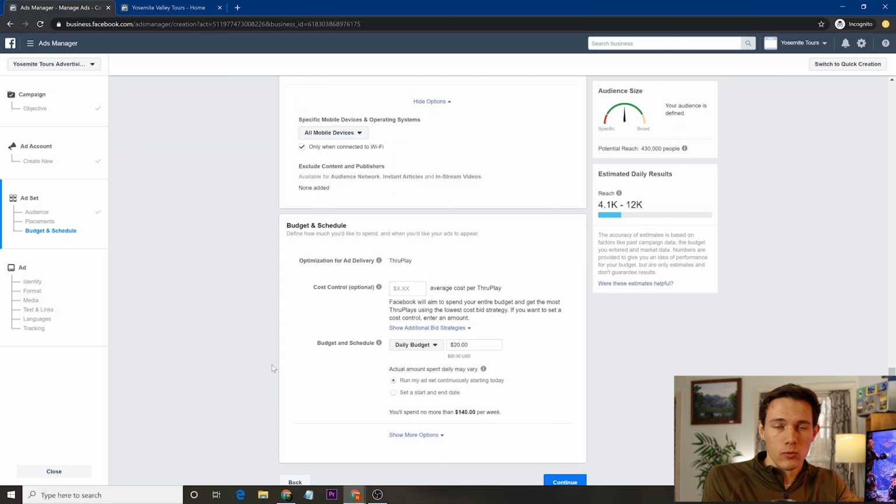We're going to say when they're connected to Wi-Fi. I think that's pretty good. Then the next category down here is budget and schedule. Now this one, you have to make sure that you set a budget, guys. This is really important that you don't set it too high either.